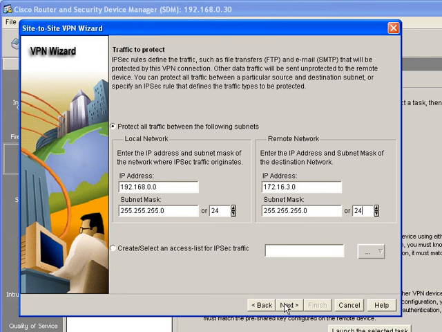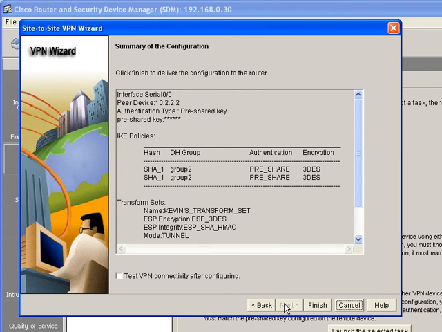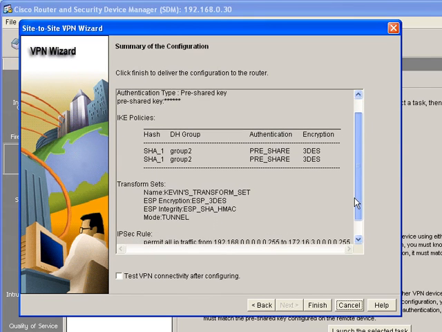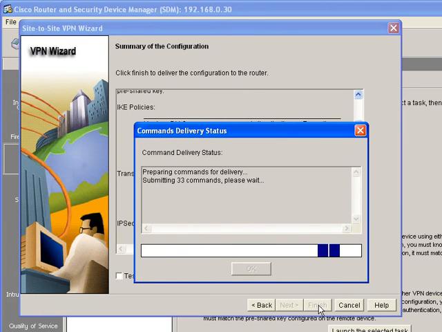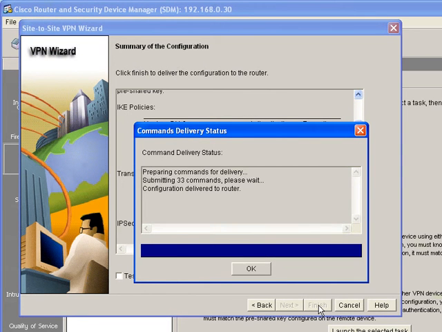At this point, the SDM site-to-site VPN wizard is giving us a summary of our configuration that we just went through. If we scroll through and verify that, yes, indeed, everything looks as expected, we can click the Finish button to apply this IPsec configuration to router R1. It looks like the configuration has now been successfully delivered to the router.